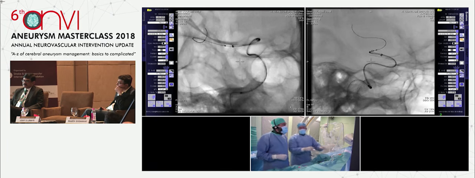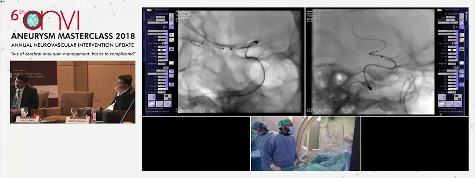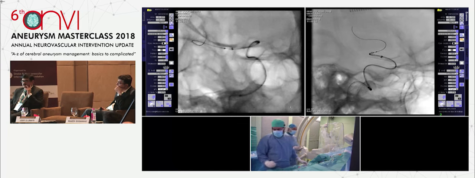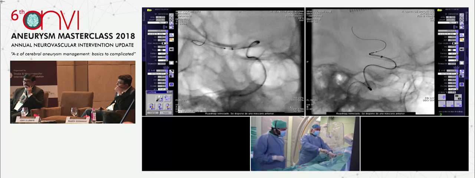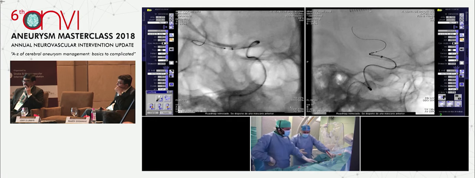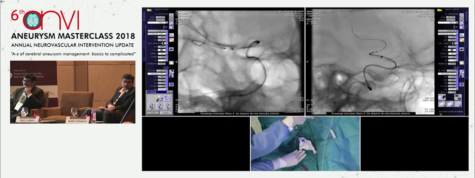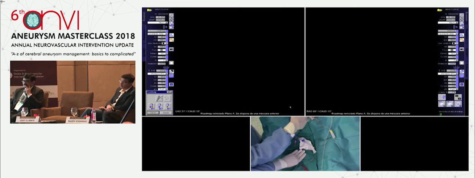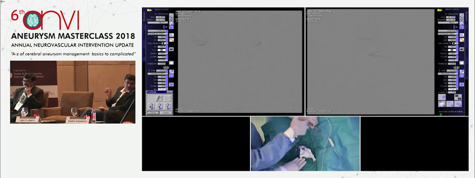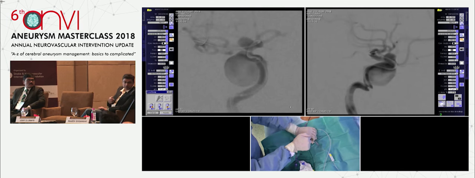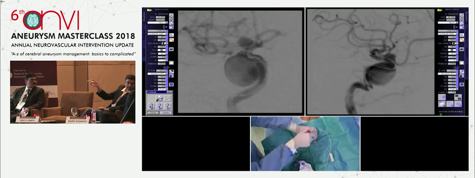As I told you, in that particular position, I do prefer to use a real roadmap with a very low amount of physiological solution, a little bit of contrast to see the stent, to see better what we are doing there. Okay, now there we are. So yeah.